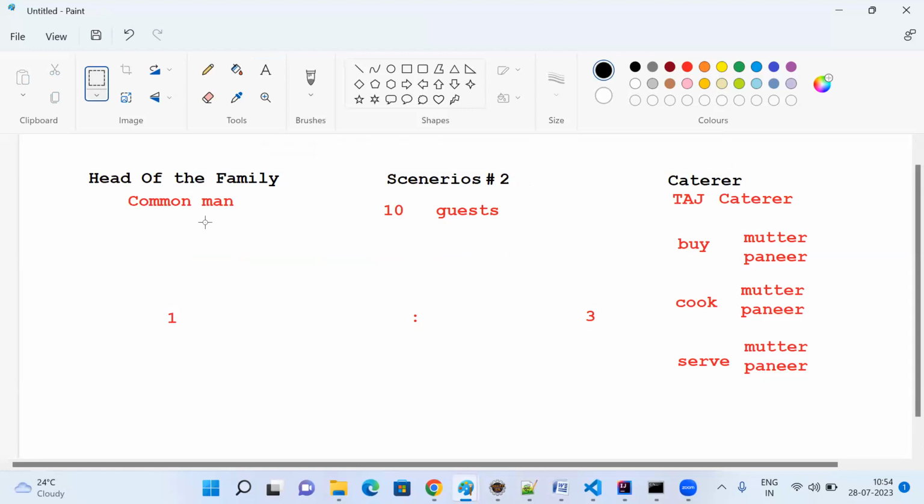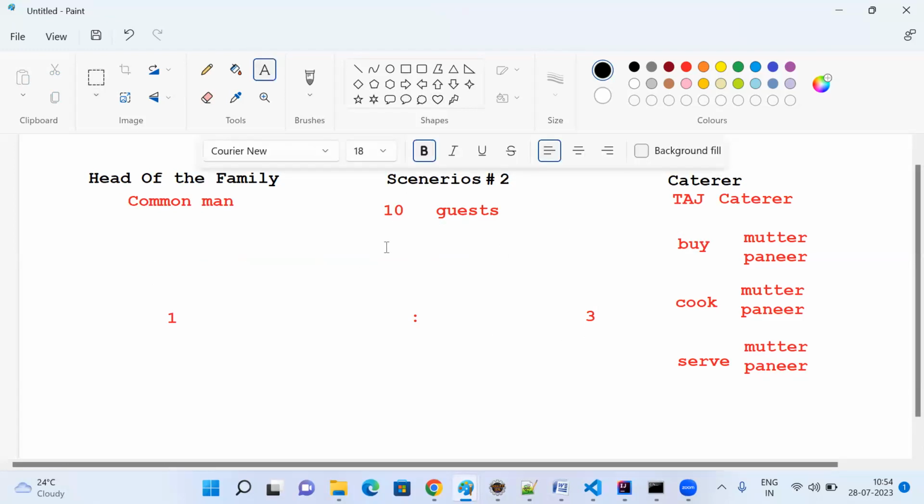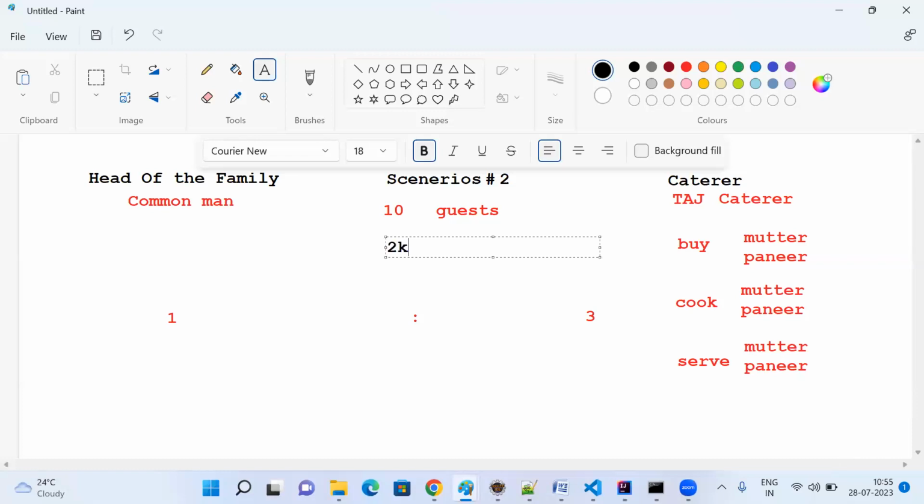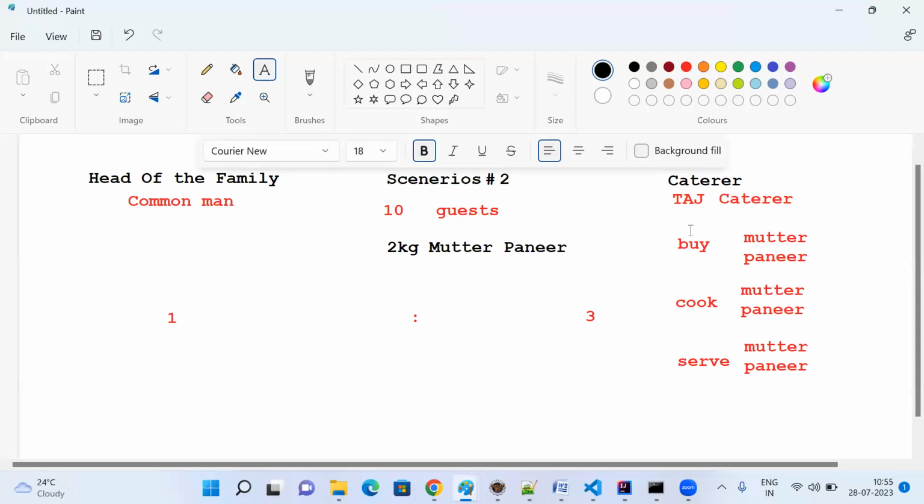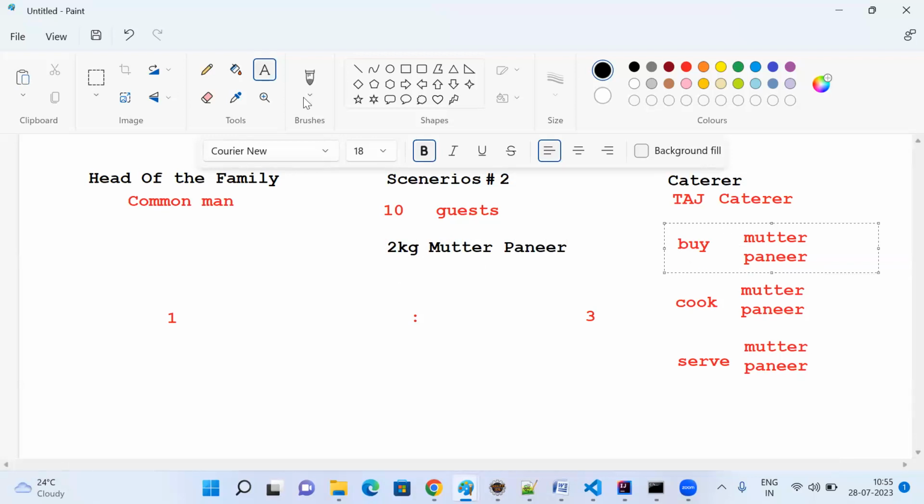Now, Amir's job, the common man's job, is to call the caterer, correct? And he will place the order that 10 people are coming, so I need 2 kg Matar Paneer, or 4 kg, let's say, whatever you say. So, who will buy the Matar Paneer now? Caterer. So, Amir is calling, okay?